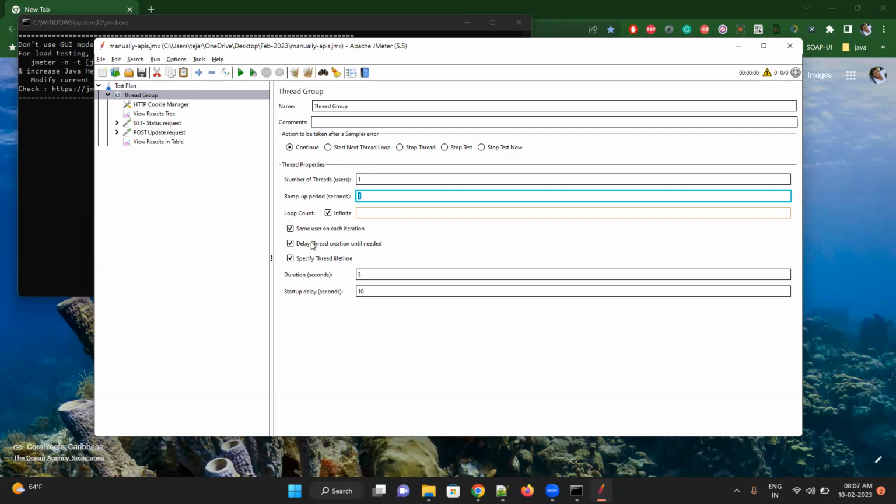Okay. And delay thread creation until needed is for when you're running on a low configuration machine and want to save memory while running the script; you can check that option. Specify thread lifetime is for when you want to run your thread for a long time. This duration will apply only if your script execution time is more than this. If it's less, it will take only your script execution time. Startup delay is when to start. Once you click the run button, if you set a delay, then after that delay it will start the script.